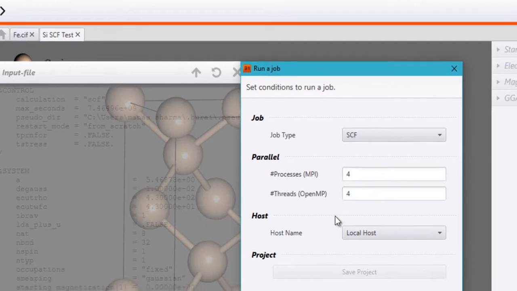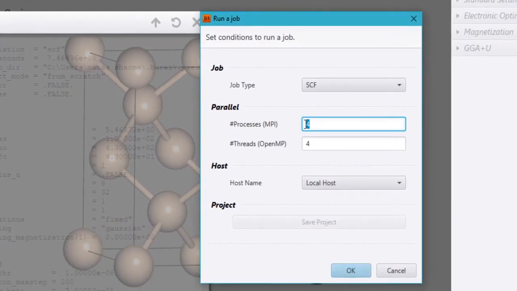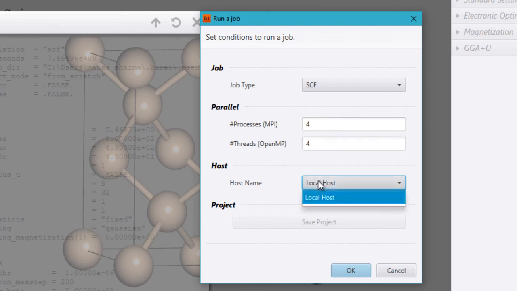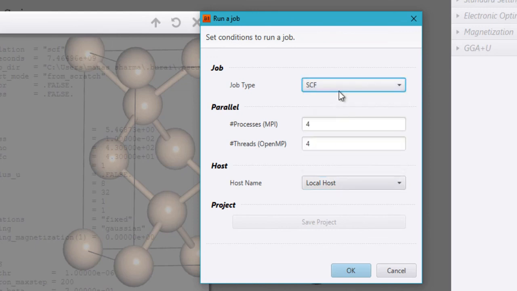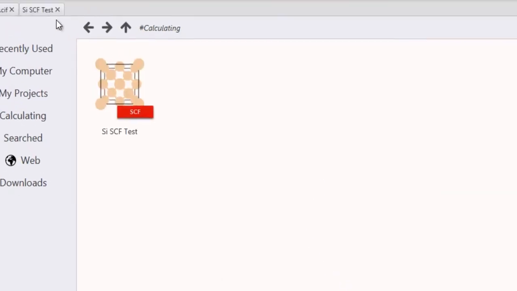And then it will ask you how many processes you want this to be running on, and then how many threads you want it to be running. So I have set both of these to 4. However, just increasing this number doesn't mean that your calculation will scale infinitely faster. It depends on the configuration of your PC, that is how many cores and threads your processor has. And then you have the host name, which is just localhost currently, and then you have the job type. So we are running the SCF calculation for now, so it is set to SCF, and then just go ahead and hit enter or OK.